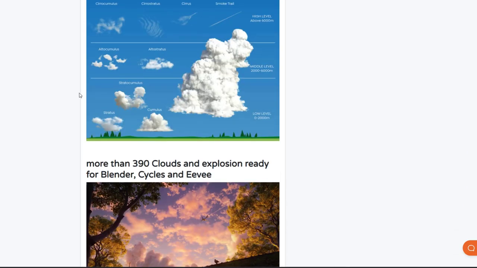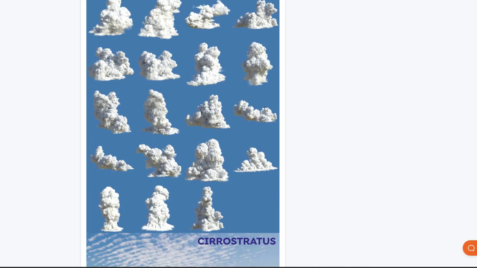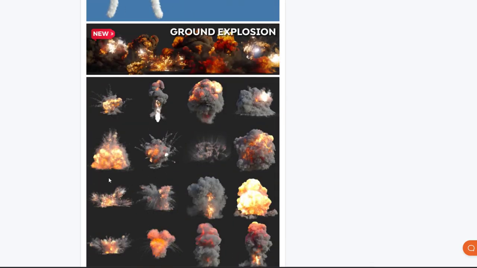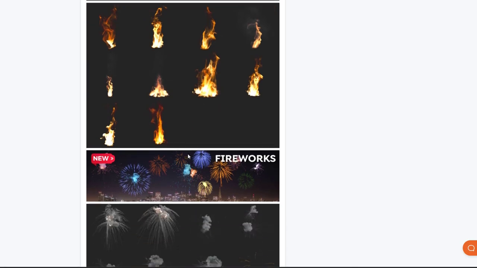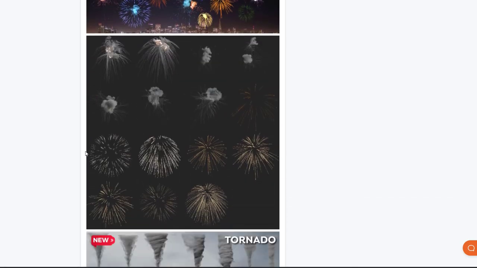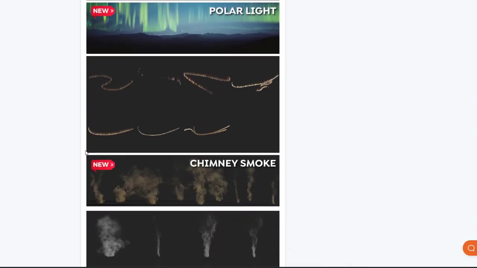So if you scroll down like this, notice how they do list basically most of the assets down below. So they've got clouds, they've got explosions, they've got aerial explosions, they've got fireworks. So not just clouds, but also different effects that you can use inside of Blender.